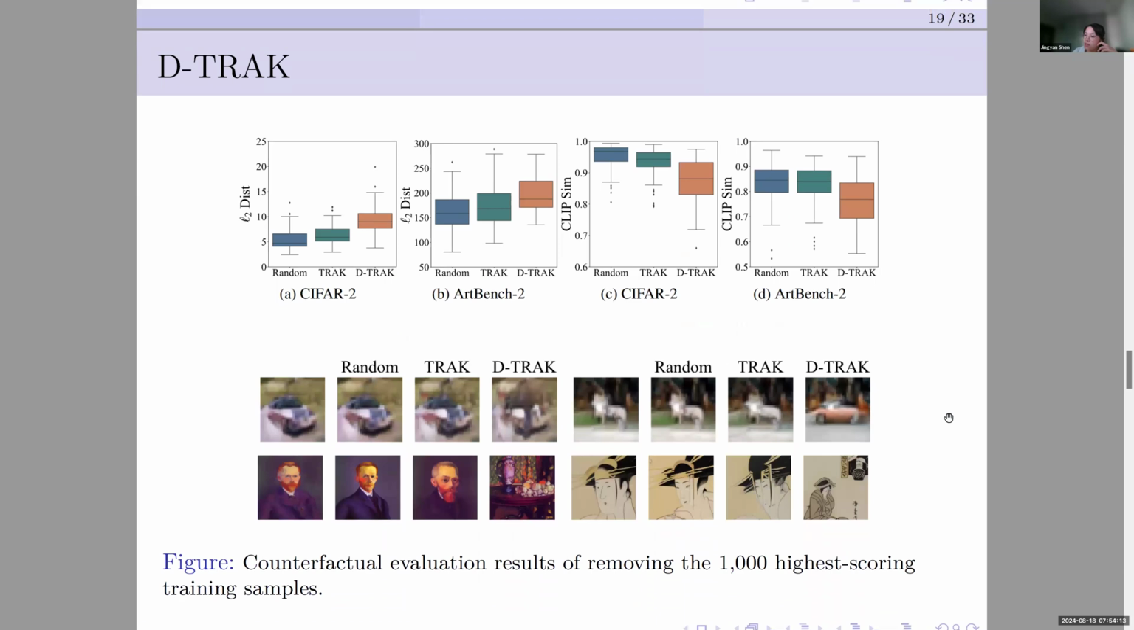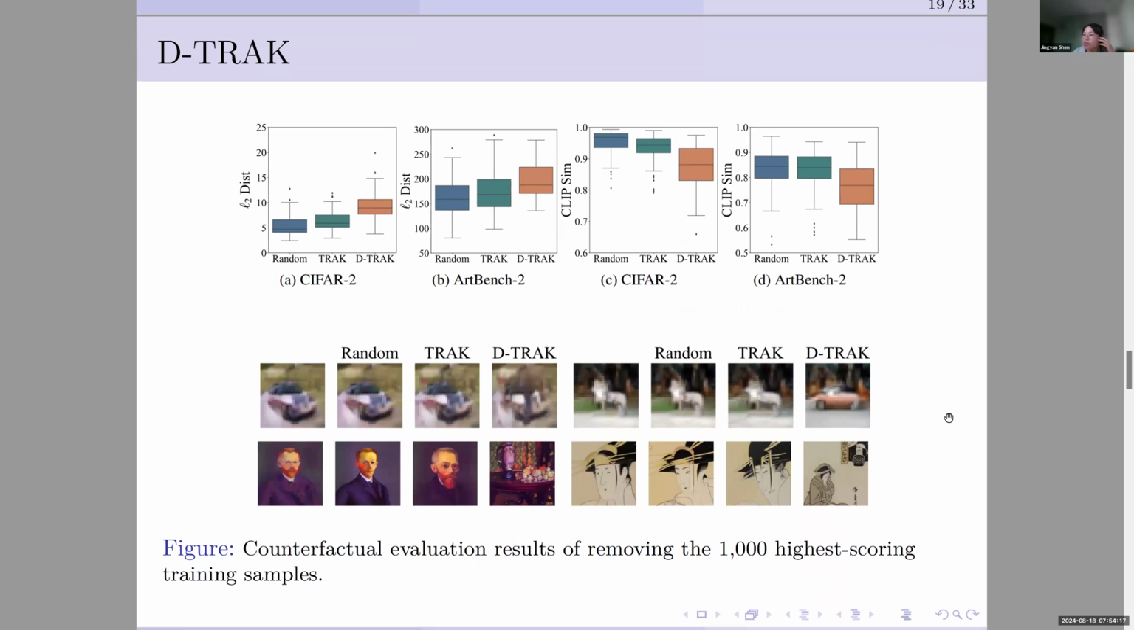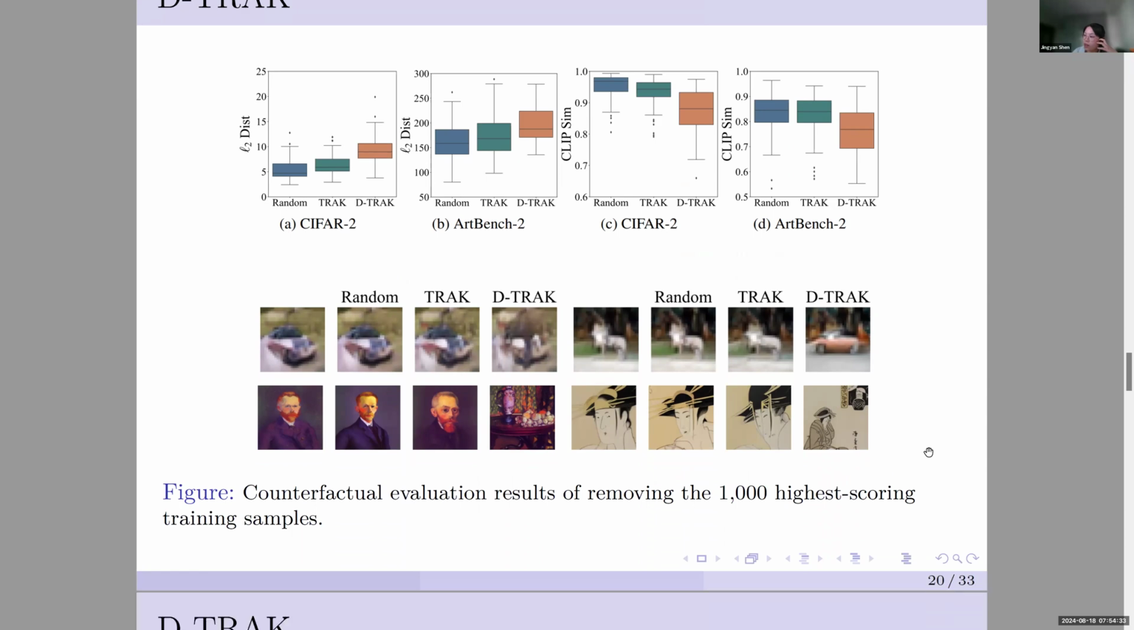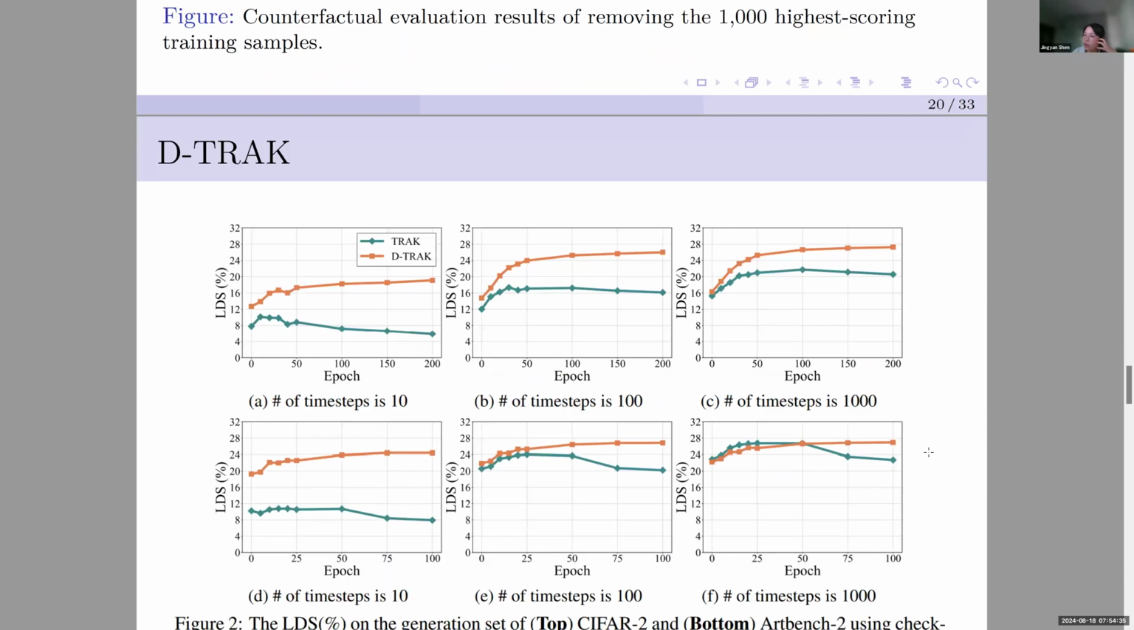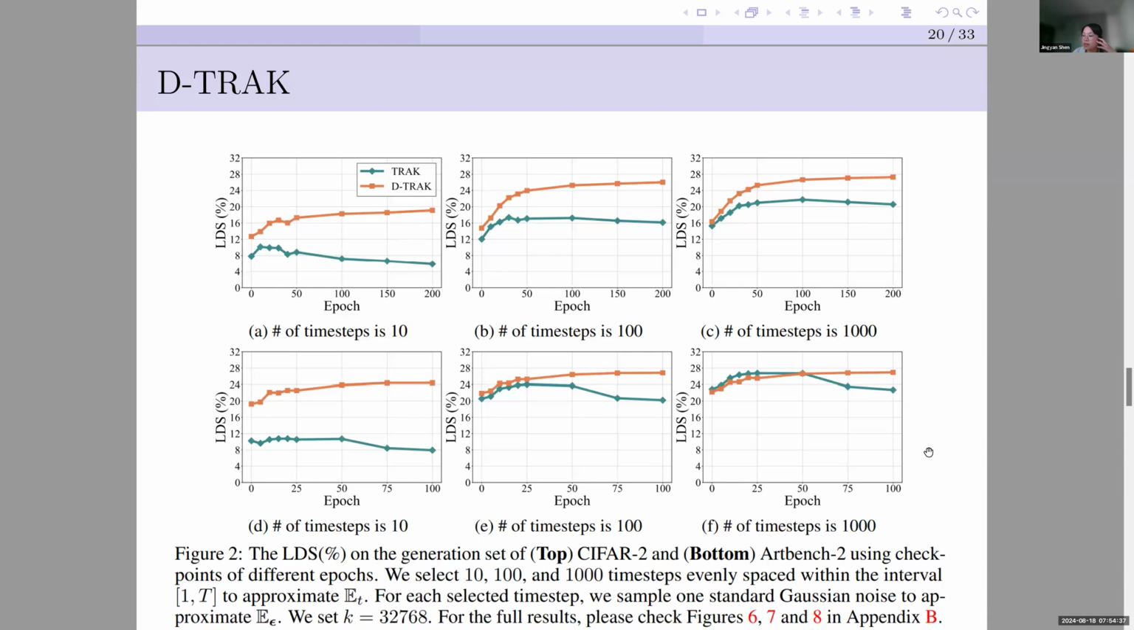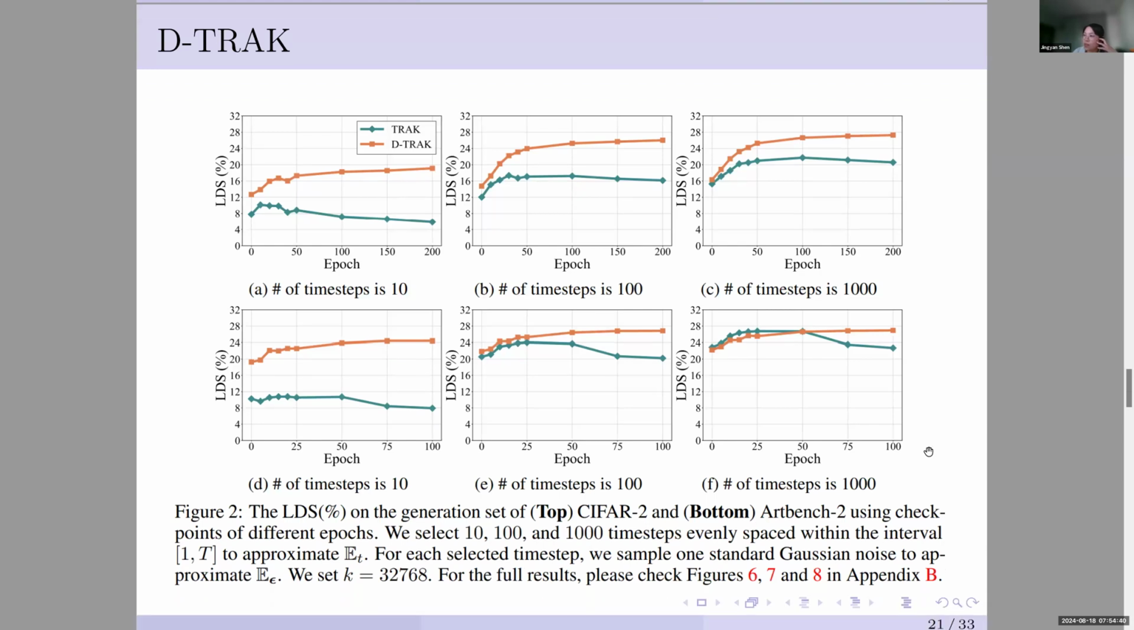And then these are some results about the counterfactual evaluation. They basically observe the same results for the D-check methods. So here, the D-check method actually just uses the square norm function. You will consistently outperform the check methods. And also, they did some interesting ablation study I just want to quickly mention here.